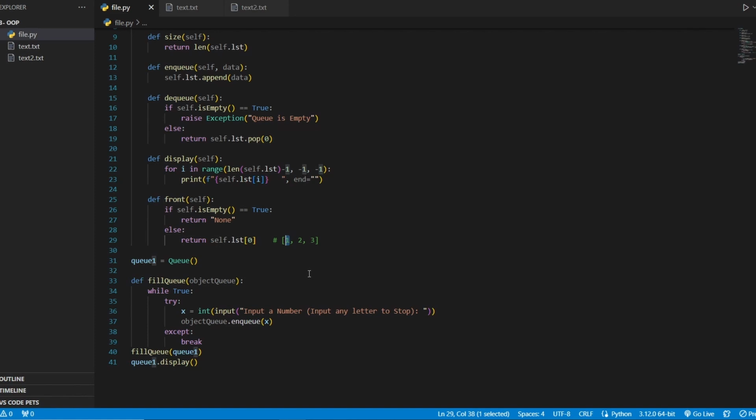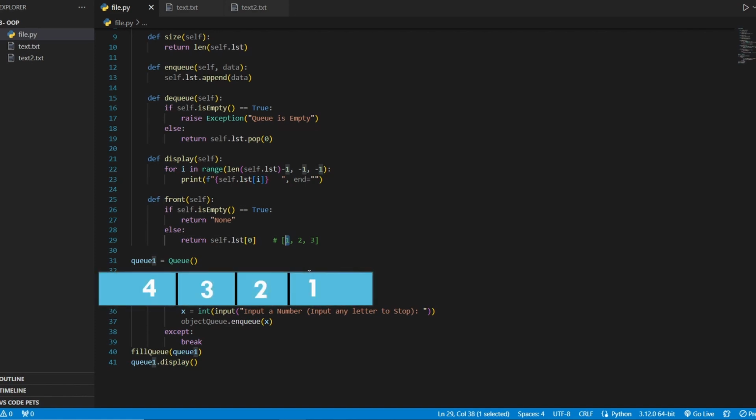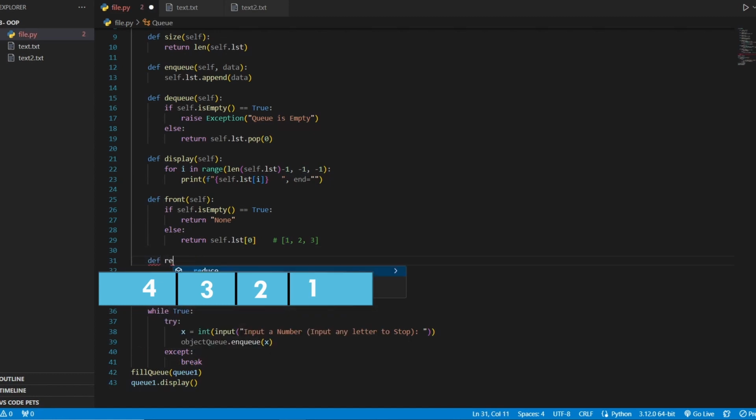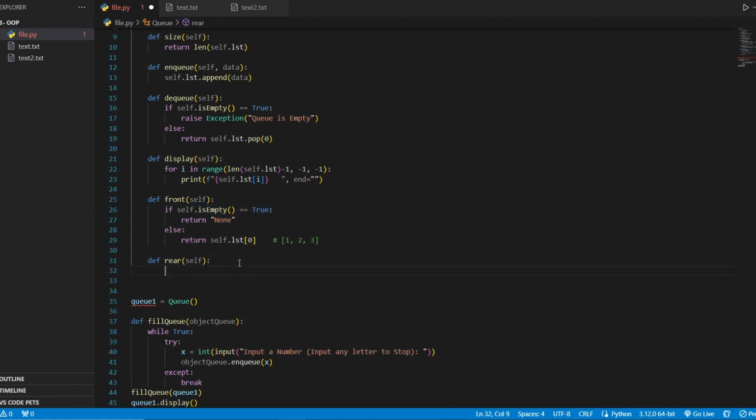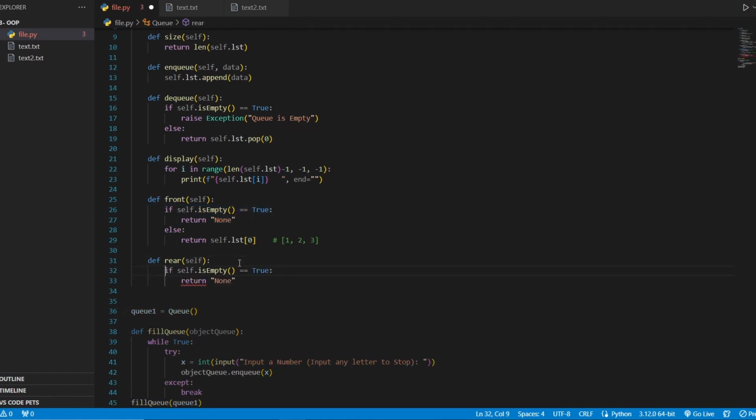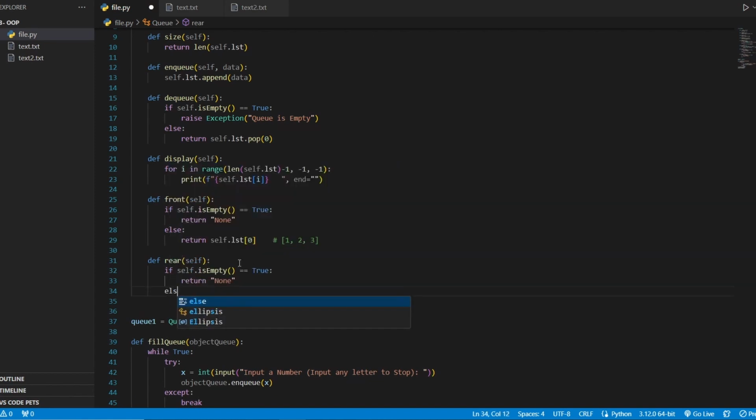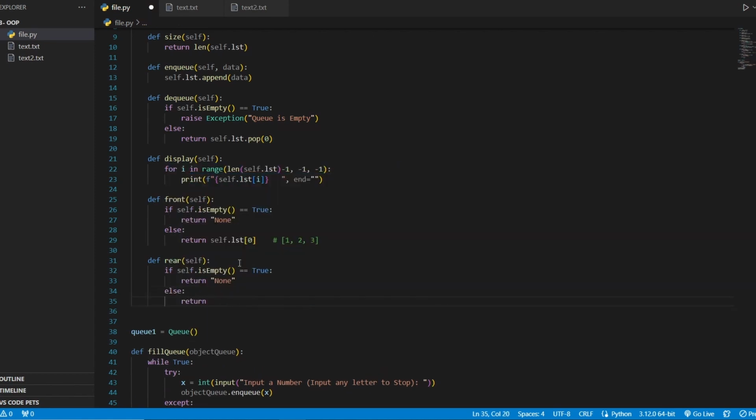But remember, in the queue, 1 is actually in the front, as you can see in front of you in this animation. Same goes for the rear element. So if I say def rear self, what I could do here is copy this, paste it right over here, and let me just fix the indentation. And now I could say else return, and as you can see, the last element inputted to the queue is 3, and 3 is located at the last index of the list.